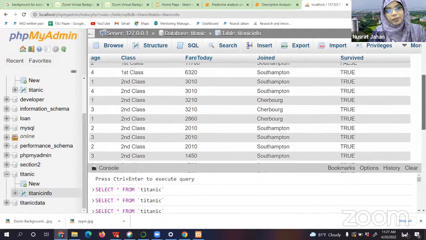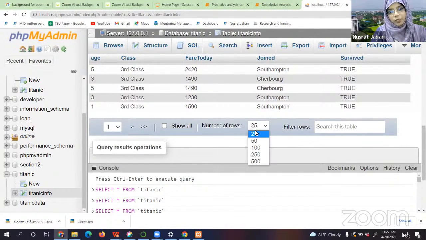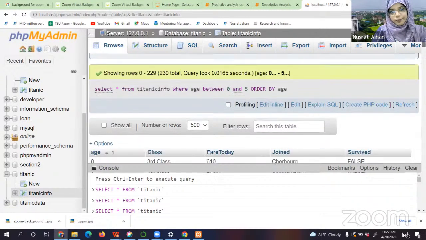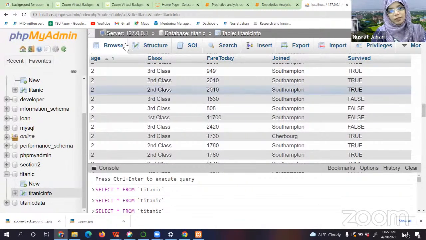Only ages 0 to 5 are available here. You can see here 0 to 5. If we show more data, it is still 0 to 5. Yes, this is the age.